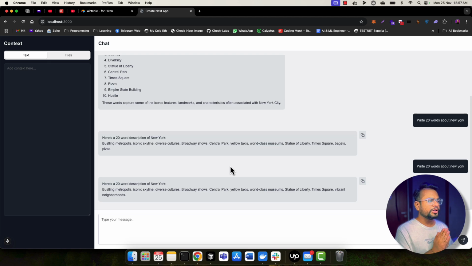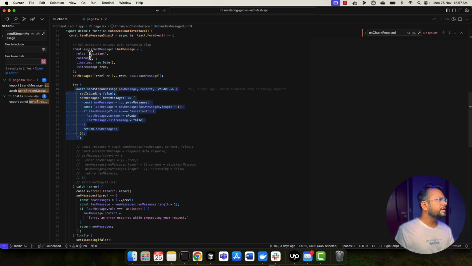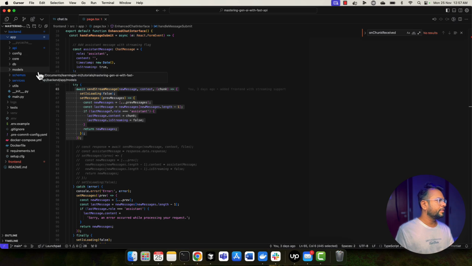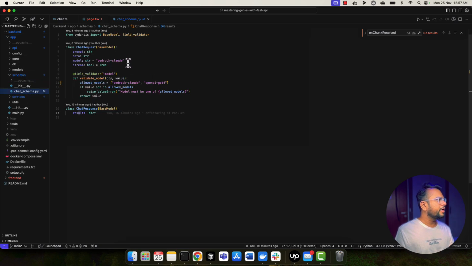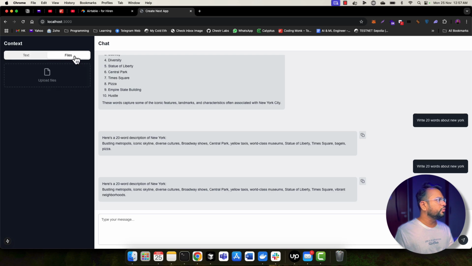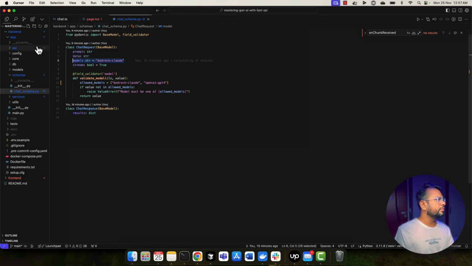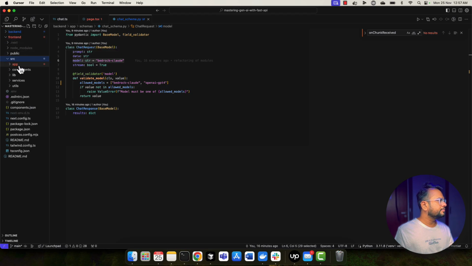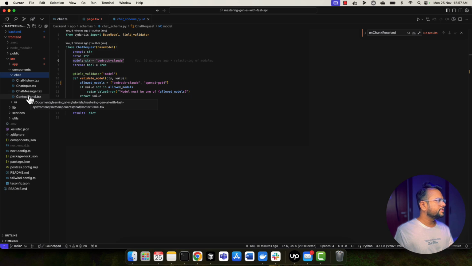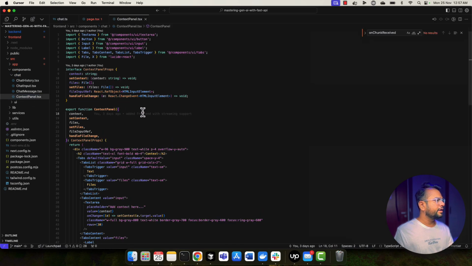So I think this was all I wanted to show you in this tutorial, but let's do one more thing. If you have seen my backend application, in the request schema, I now also have this model parameter, right? So let me now pass this model from the frontend as well. Currently we don't have any UI for that, right? So if I go to my frontend, to this context panel, let me add the dropdown button for model here.